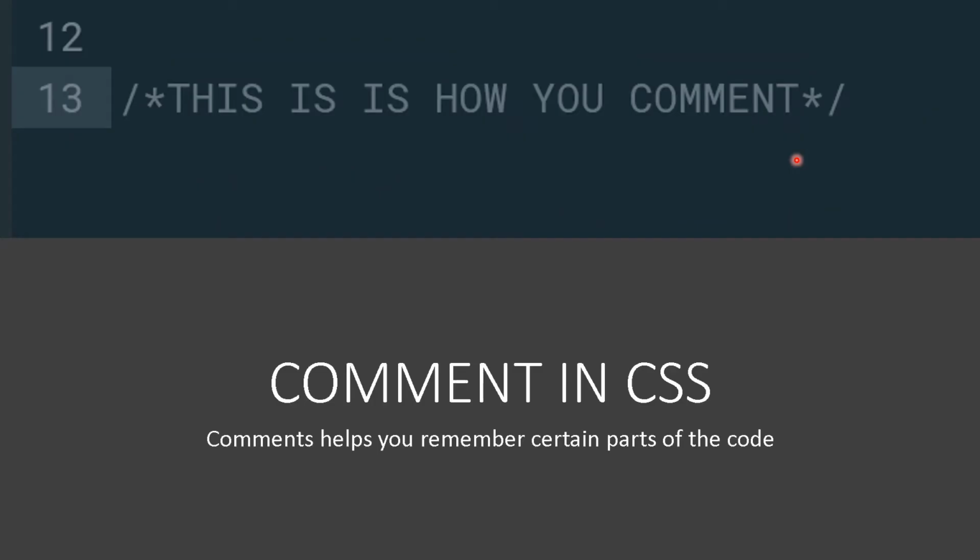Next are comments. Comments in CSS helps you remember certain parts of the code. So this is how you perform comments in CSS. Gagamit lang tayo ng /, then asterisk. We can use as much comment as we want.